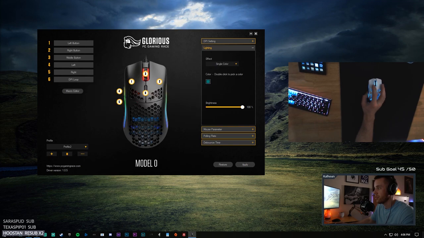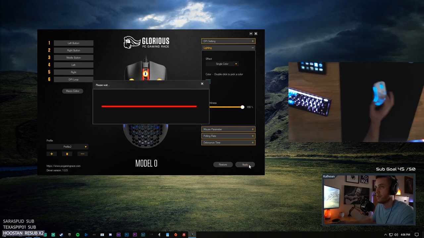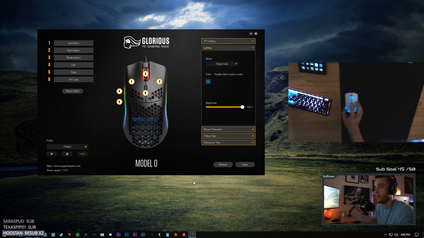I like the single color. Again, you can change the brightness on here as well. So it's like a nice lull or dim blue. Then we can just crank that thing to make it match the keyboard more.